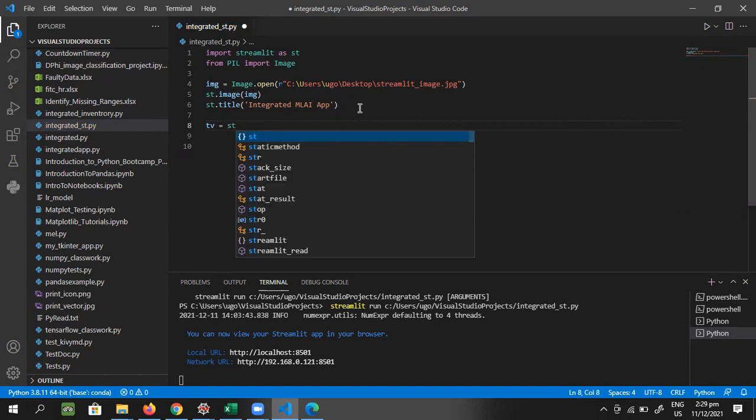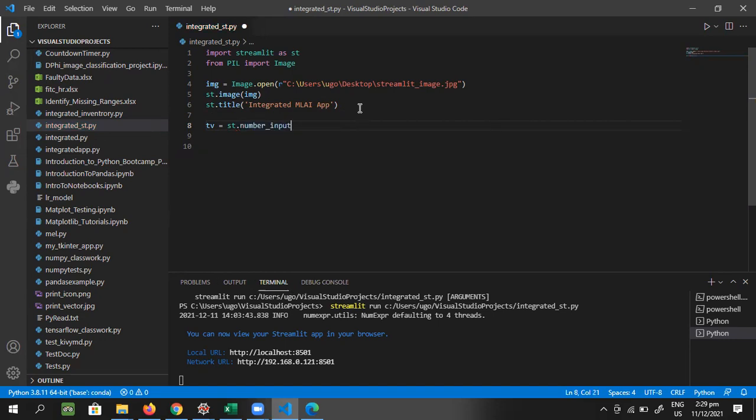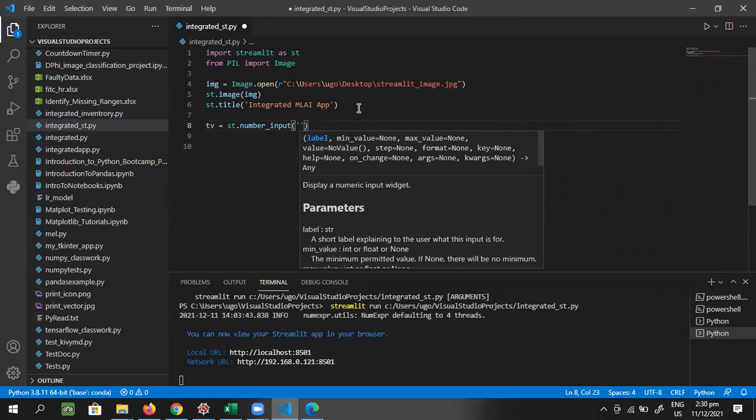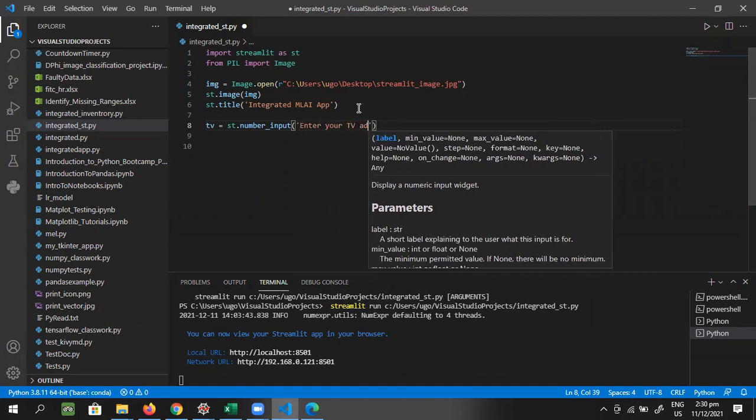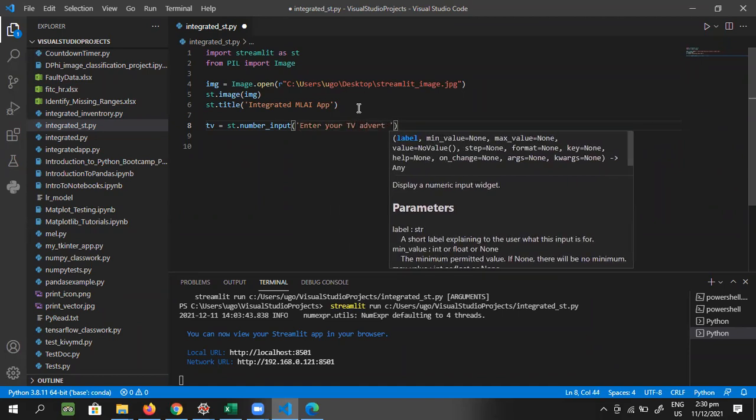If you want to receive inputs via Streamlit, use st.number_input. There's also text input, there's number input. Text input is for when you want to receive text, and number input is for when you want to receive numbers. Again, please remember you can stop me at any time, and it's absolutely okay. So I'm going to use that number input, and the label is "Enter your TV advert budget here".